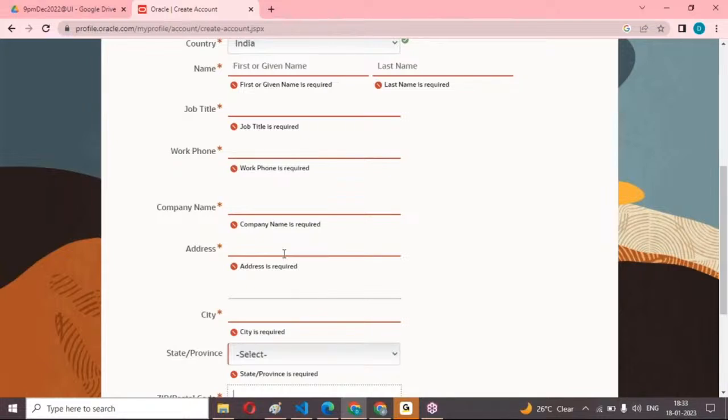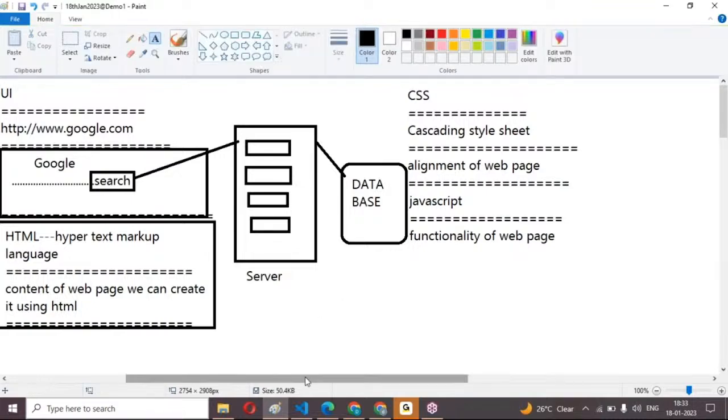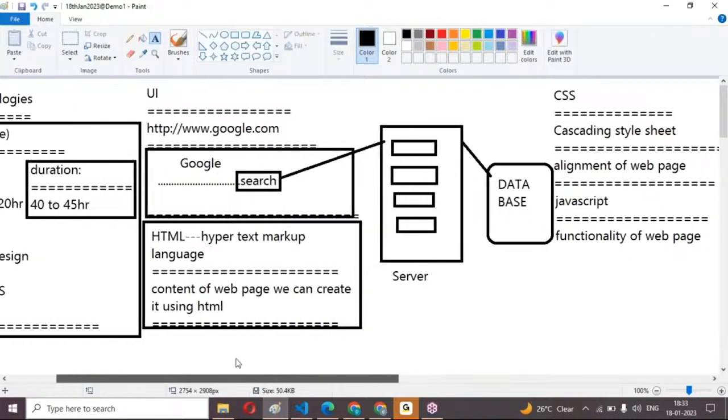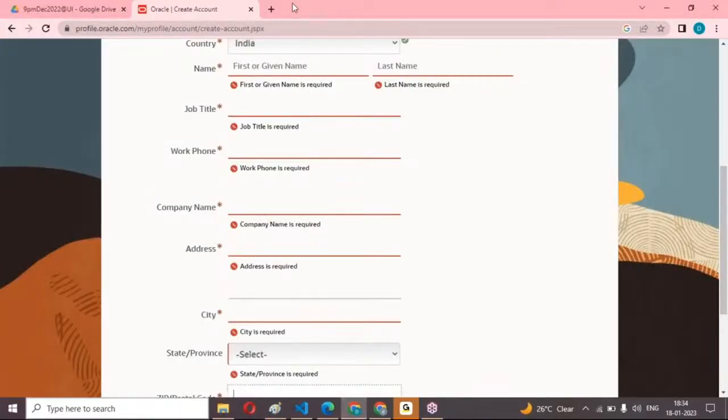So the major functions we are writing here with this JavaScript. In today's session we discussed what is the use of HTML, what is the use of CSS, and the basic use of JavaScript. Okay, I'll show you some real-time websites.